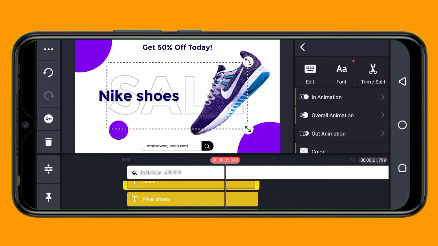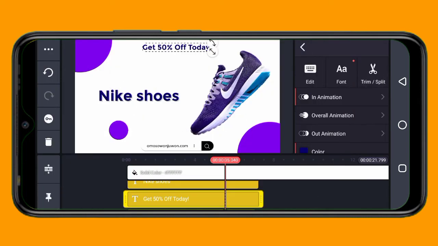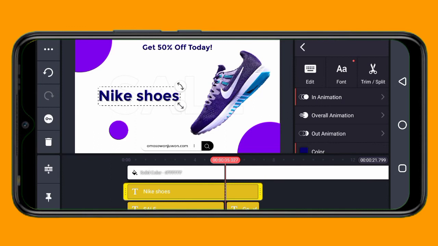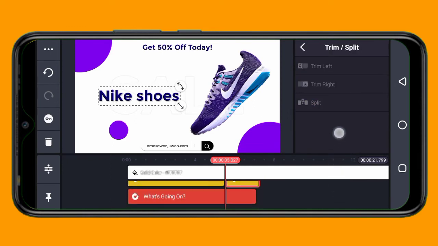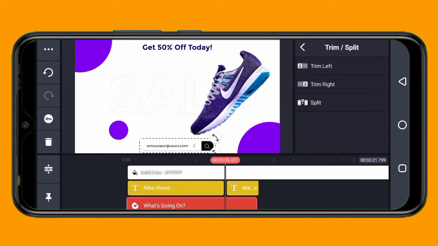All the text also I will trim. This particular text I don't want to trim right, so I'll tap on this scissors icon and click on split. So all of the text, I'll click on split. This Nike shoes, I'll tap on it and click on split. All right, I think that's all. Then this particular one right here, I'll just trim right. The sticker I added, trim right.